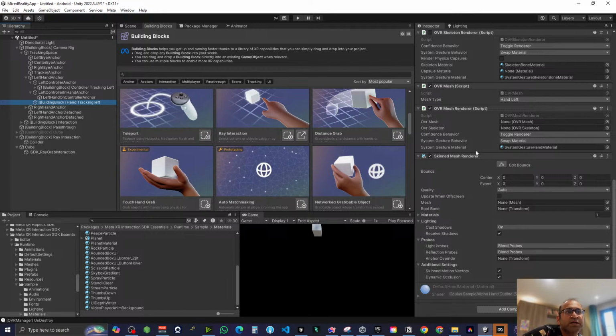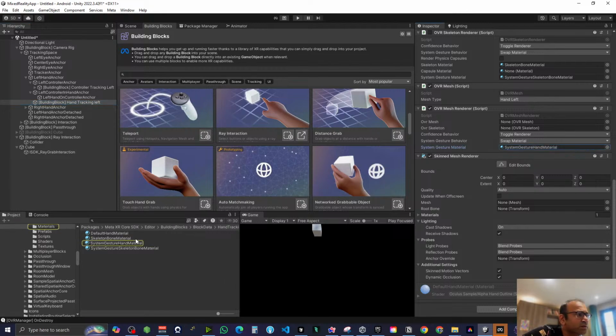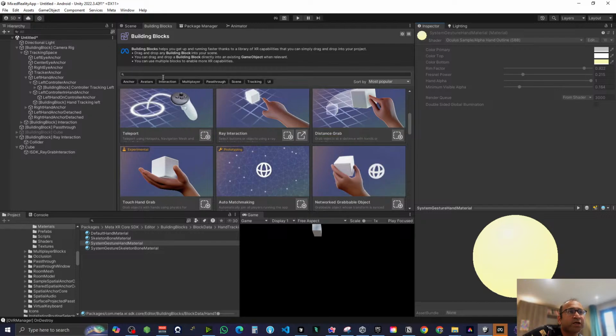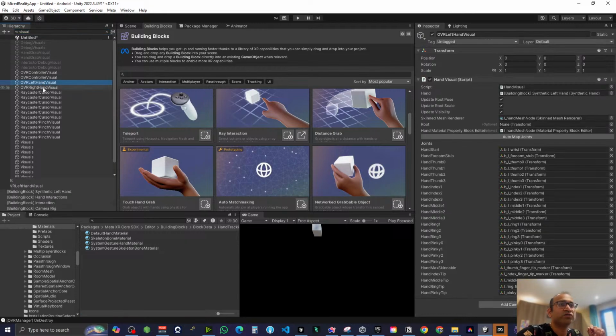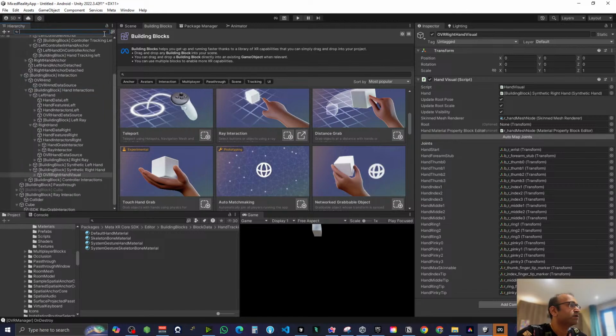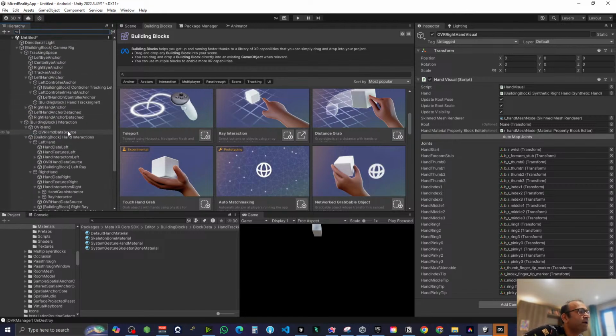Okay, so if you see, there is this material being applied, this yellow material. But I think there was something for visuals. We'll just see. Okay, so there is this left hand visual and right hand visual of the synthetic hand. Oh, okay, yeah. So this synthetic hand and that both are working together, I think. We don't need that.